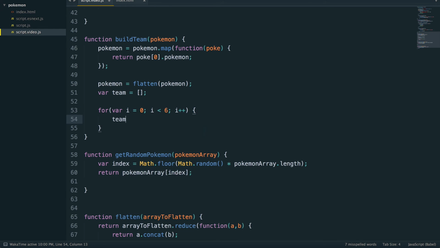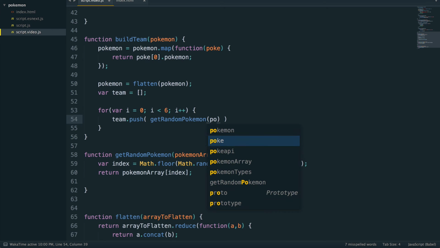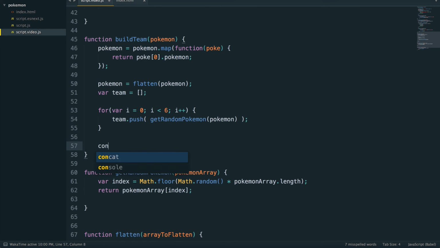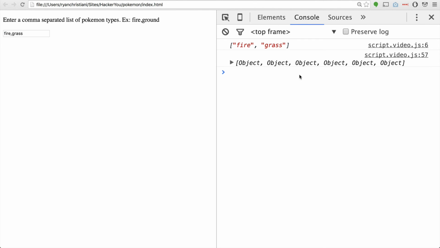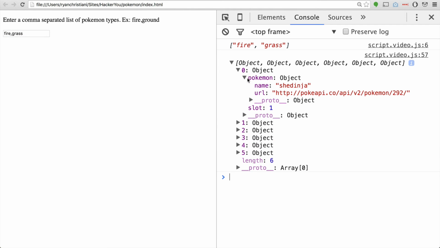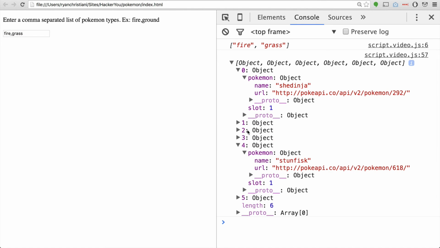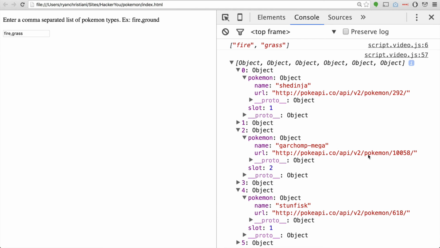We're going to do team.push. So we're going to push into this new array whatever the result of get random Pokemon with the Pokemon array in it is. So what is team? All right, so here we go. Fire, grass. What do we got? It takes a second. There we go. So we have 6 Pokemon at random. And you can see they're all over the place. The numbers are big and small. Whoa, 10,000. It's really interesting.